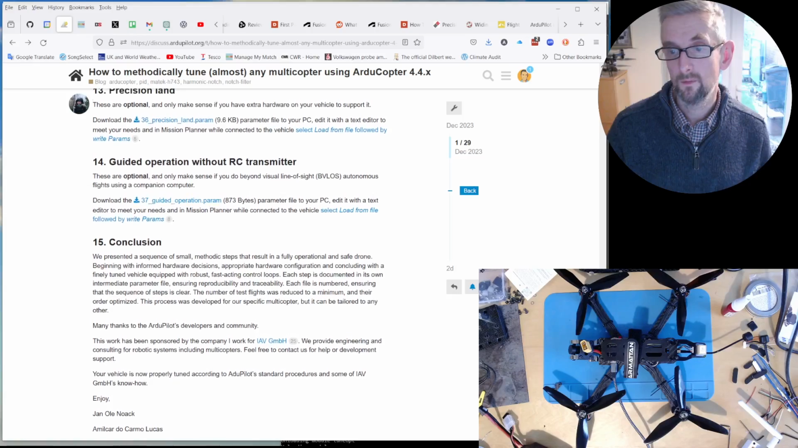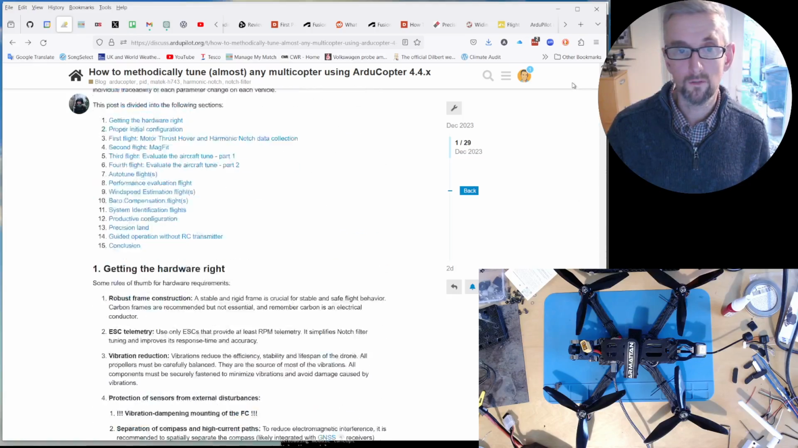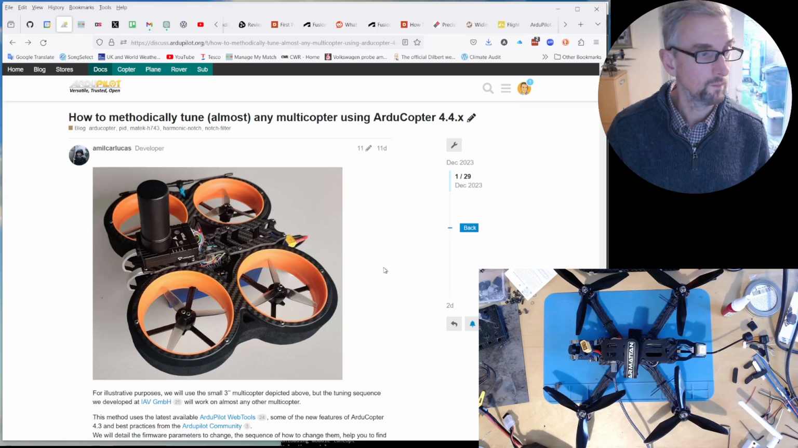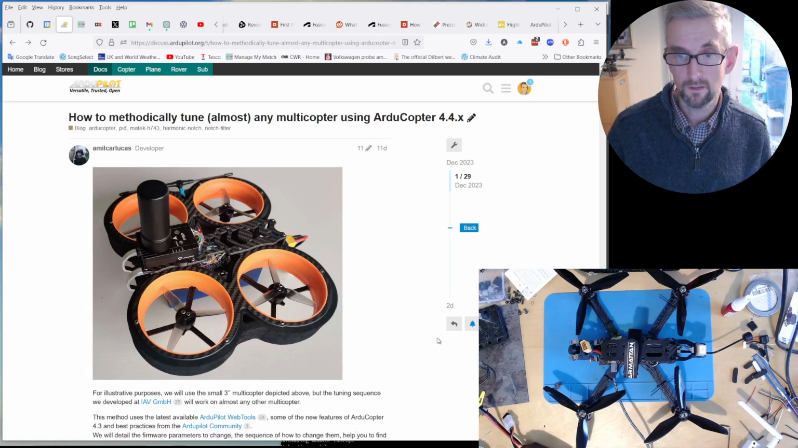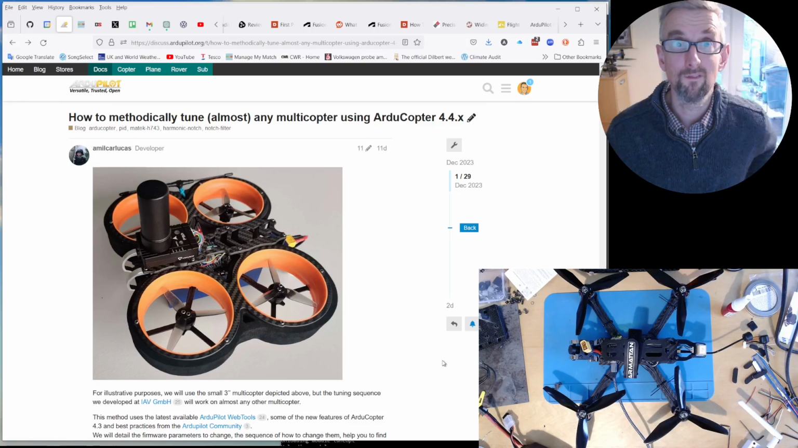So I would say I worked my way through most of that in a relatively short period of time. So really pleased with the outcome. Really pleased with the setup. And really the next thing to do is just get into more advanced tuning and try it in ACRO, see how it flies, see how fast it flies.